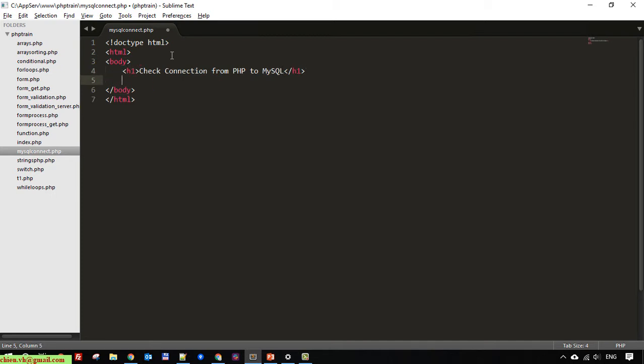So now here I'm going to write the PHP code to check the connection between PHP and MySQL server. Basically I will be using the MySQLi method to check it. So I will create some variables to store the server information, username and password. Declare some variables to store the server information.